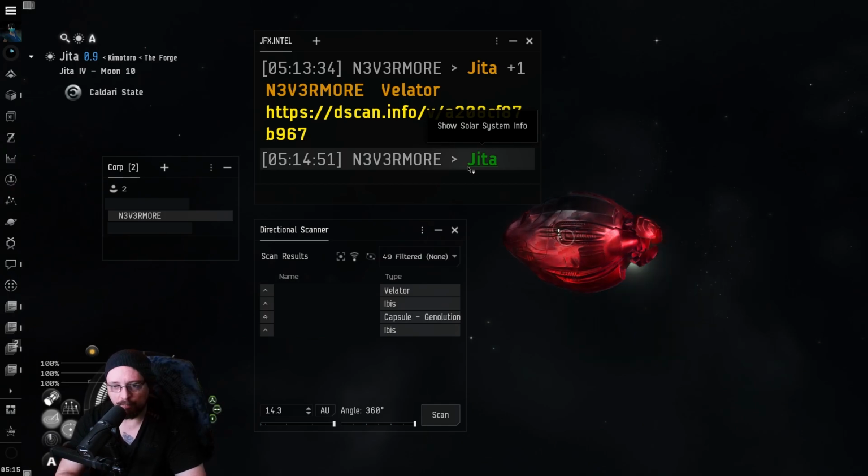And this is something that I'll do if I'm traveling, or if I'm going out of null or something like that, then I'll let Intel run for a while, and you'll be able to actually see if fleets dip into systems close to where you're operating, and if they're hanging out and about.